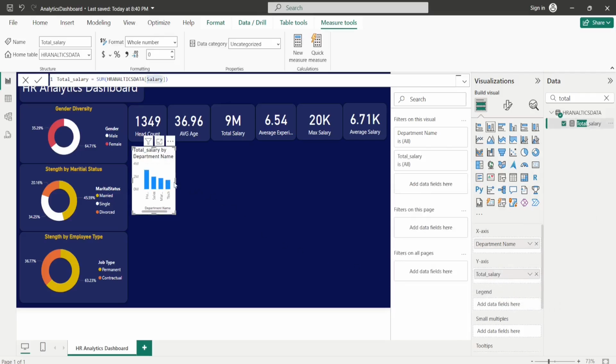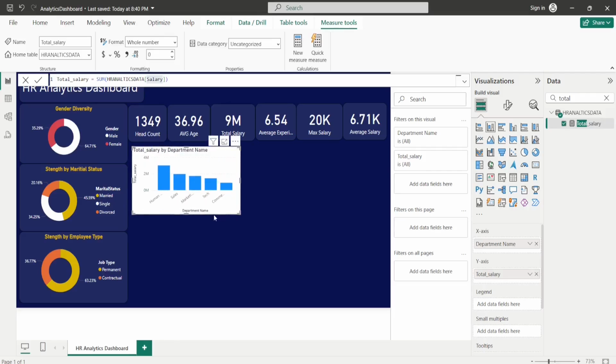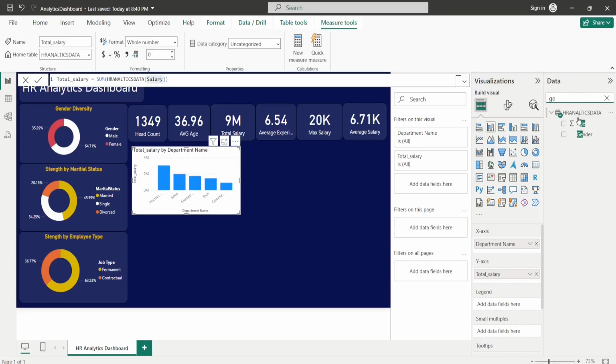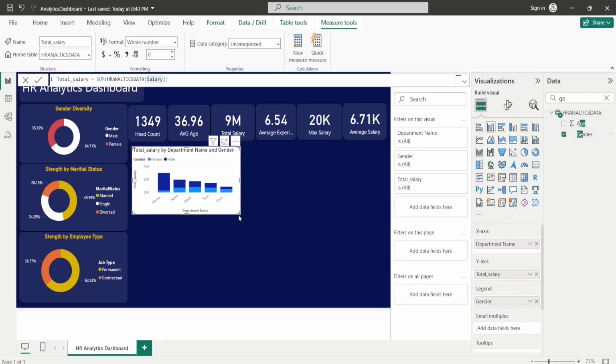Look, if I just drag it over here, department on legend. What legend do I want to show? I want it on the basis of gender and department. Where is the gender column? Let me search the gender column and I'll place it over here. So this is going to display me the total salary by department and by gender.